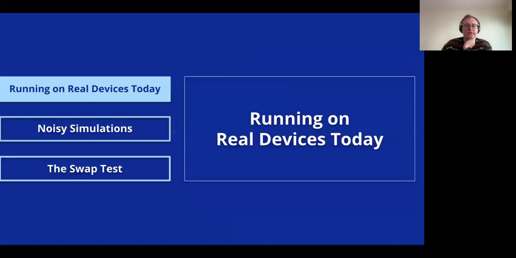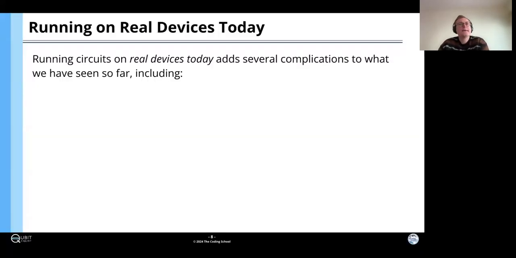First, we're going to talk about running on real devices today. This is more of a discussion. We're not going to do anything in practice. So running it in real circuits today adds several complications to what we've seen so far.